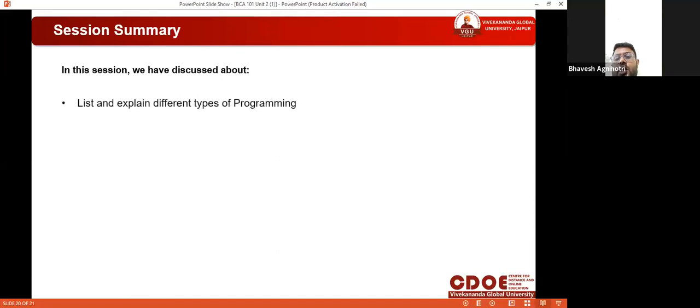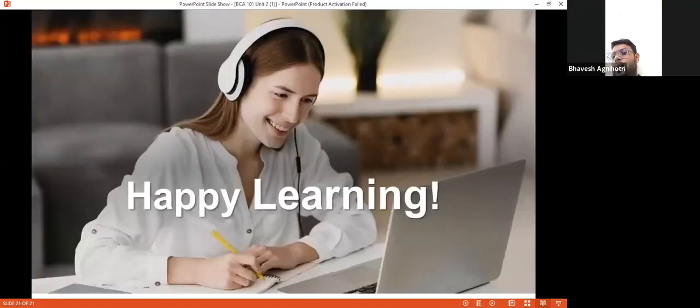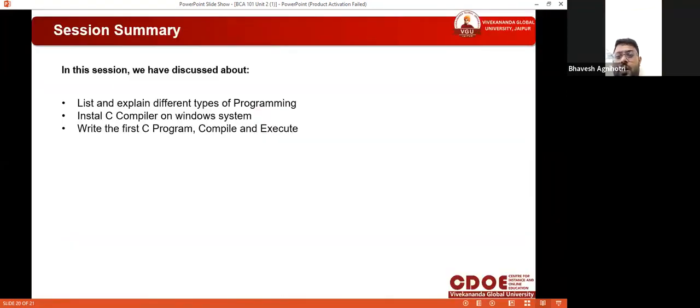See, in the session, what we have discussed. List and explain different types of programming. What are the different types of programming? First of all, we have discussed this. What are the types of programming?